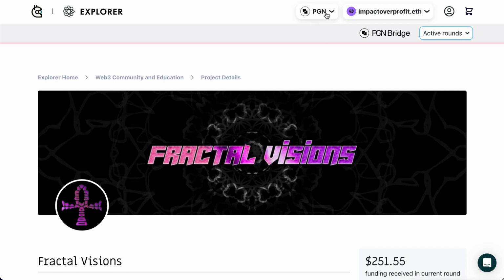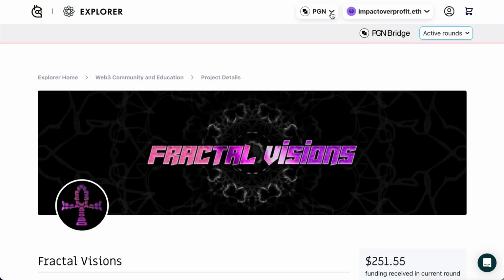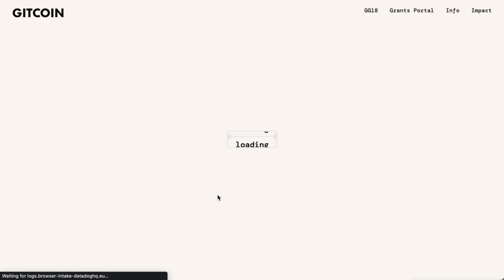You can see at the top here the networks that you can connect to. All the different networks pop up here to change back and forth. Then up here you can connect your wallet, you can go to your profile, and you can also see how many projects are in your cart. So if you want to donate to a project, we can simulate that by going to the current rounds that are happening.